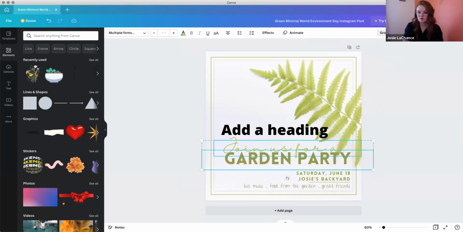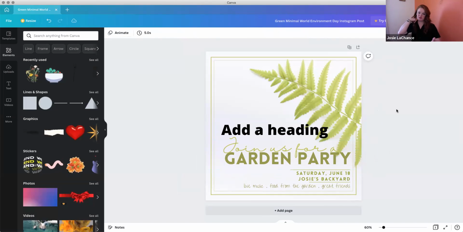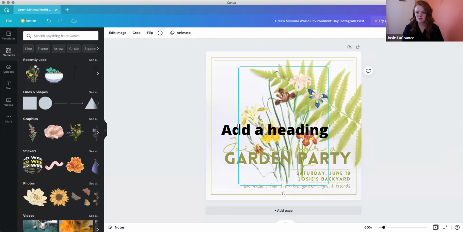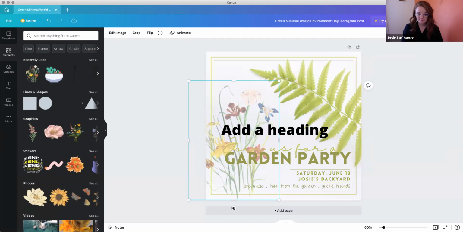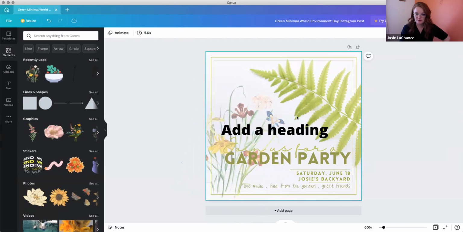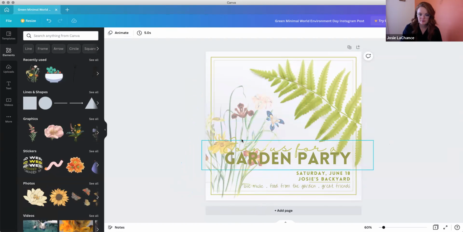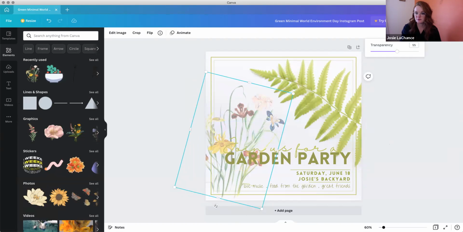So the best thing to do is to just go in, pick a template and start making some minimal adjustments. And then as you keep using it and getting more comfortable with it, you can play around like I'm doing here today. Yeah, delete that. Any other questions?